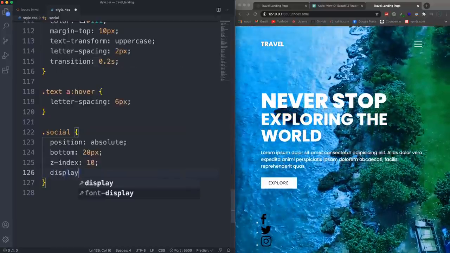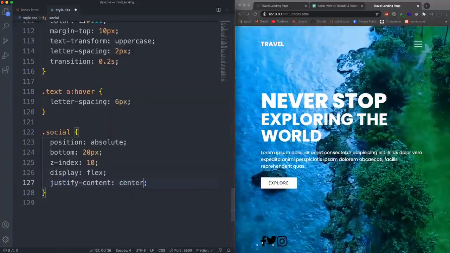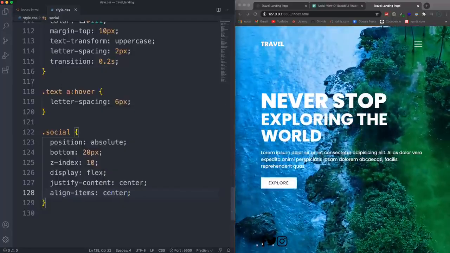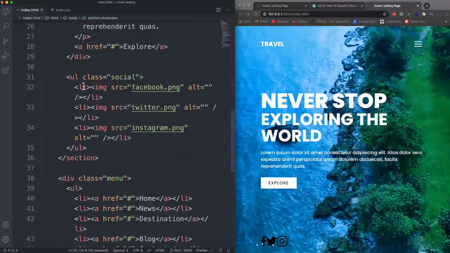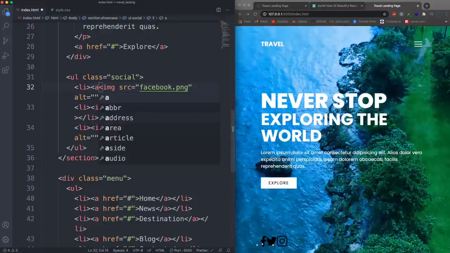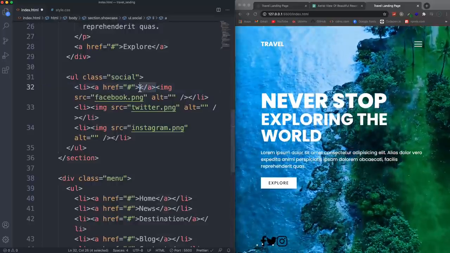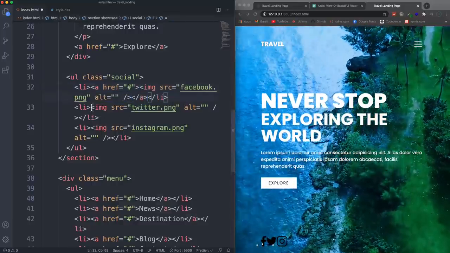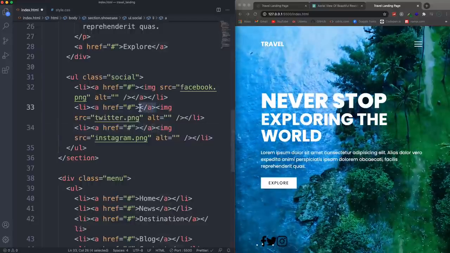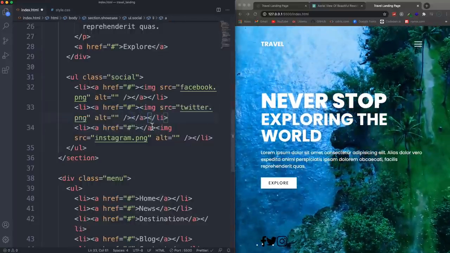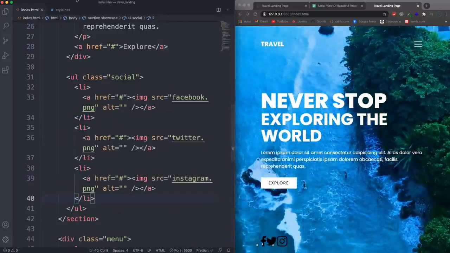Let's display flex, because that's going to align them horizontal, and we'll justify content to the center and align items to the center. And one problem I just realized, guys, is that for the social links, I didn't put A tags around it. So let's just do this real quick. So we just want to wrap the images in A tags. So we'll just copy that there, and take that. All right, so we just want to make sure that those are wrapped in A tags.